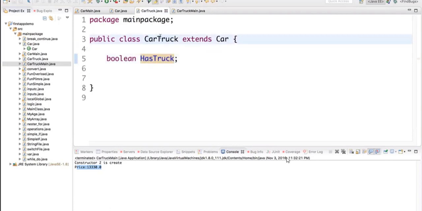So imagine the car track, a new car, will have all the properties and methods that are available in car as public. Make sure public, not private, defined as public. We will go through public and private next, and all the methods also that are defined as public, in addition to the properties and methods it has here.